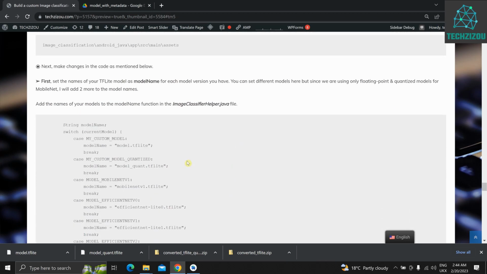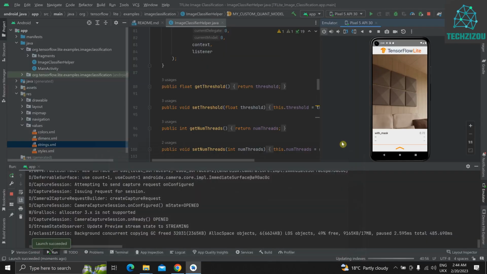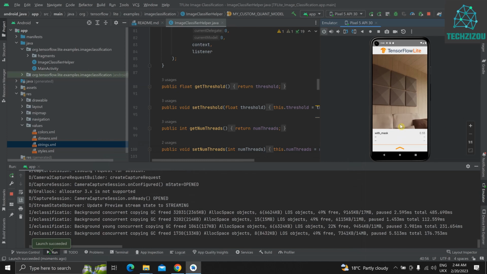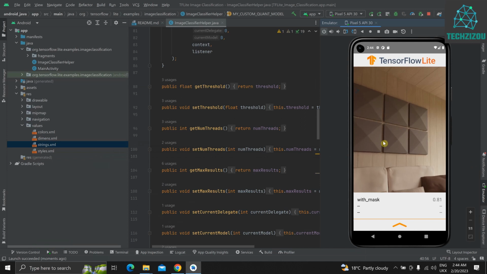I have mentioned this here as well. Copy the models with metadata inside the assets folder, so don't forget to do that. Okay, it is now running the app. Right now obviously this is on a virtual device, so it will throw out garbage values. I just want to see if it changes values.